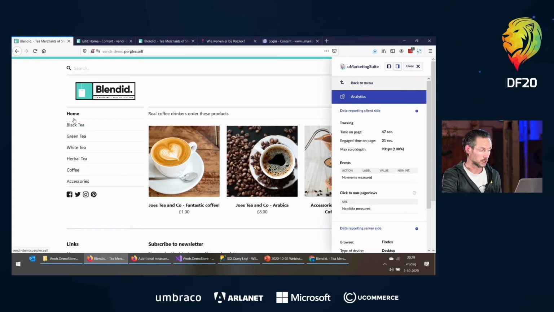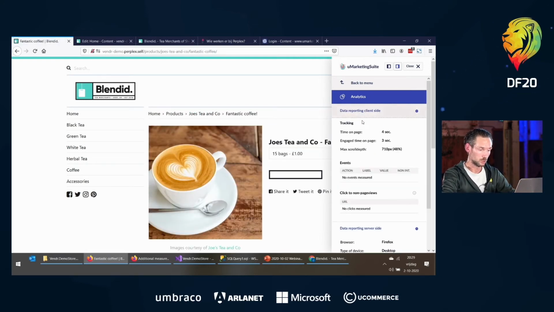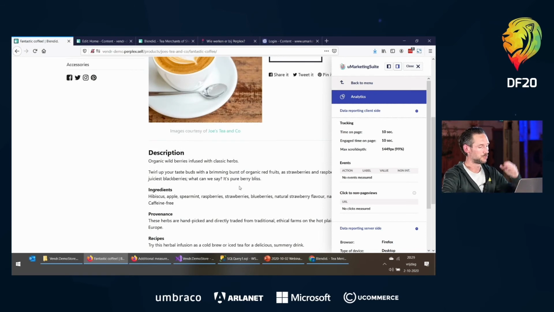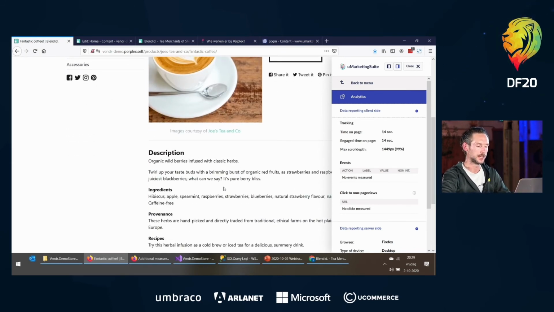We're also looking for the max scroll depth, and we're storing that. I'm at this moment at 48%, and if I scroll down, I'm measuring, okay, this person scrolled all the way down, and I can use these data points again to create segments to personalize finally.